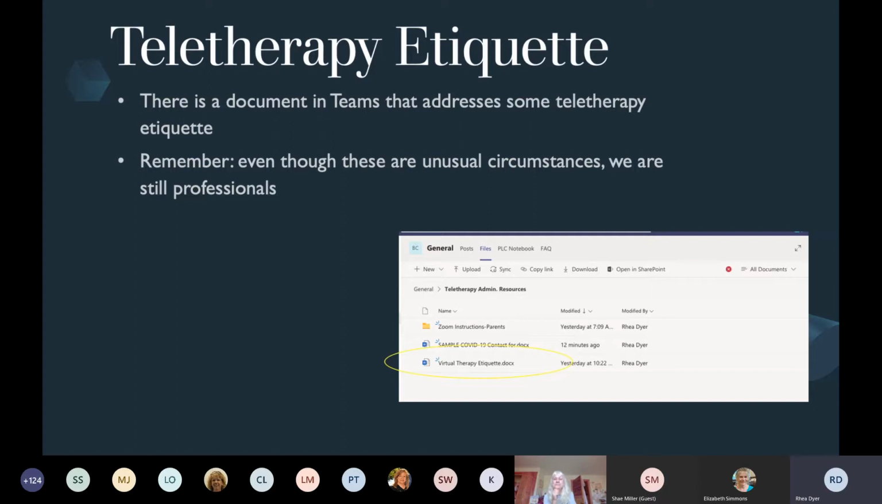I'm going to let Sally talk a little bit about this section, but I do want you to know we created a document that addresses some teletherapy etiquette. If anyone wants that, I'd be glad to share it. And just a little thought to remember, even though these are unusual circumstances, we're still professionals. It's always our goal to maintain our professionalism, whether we're in brick and mortar buildings or providing virtual therapy in school or at home. There's still a set of guidelines, ethics, and morals that govern those circumstances, so we want to make sure we are addressing those things.